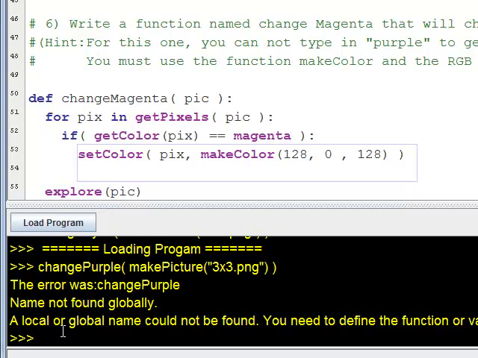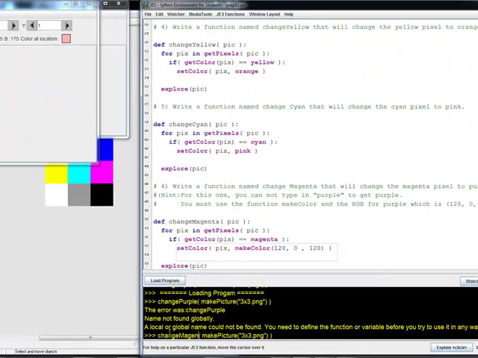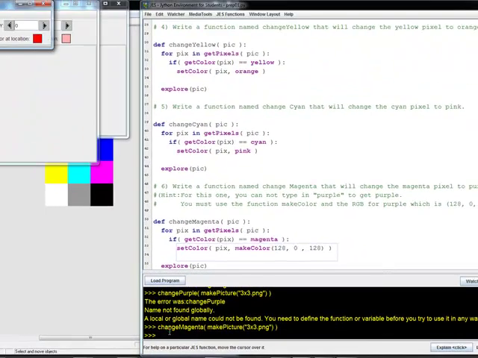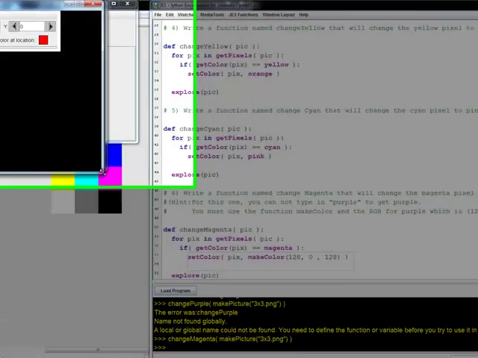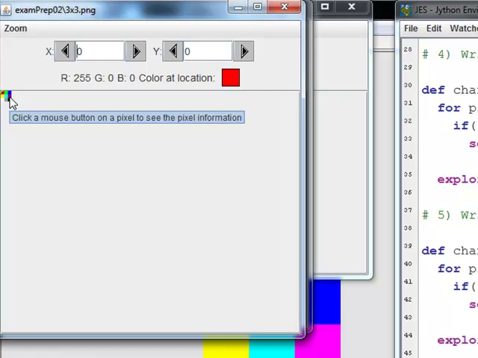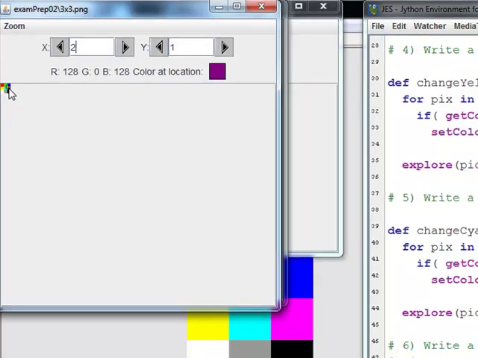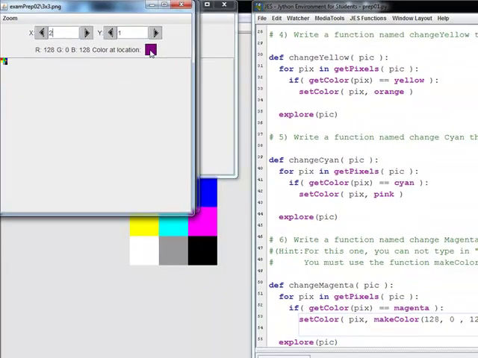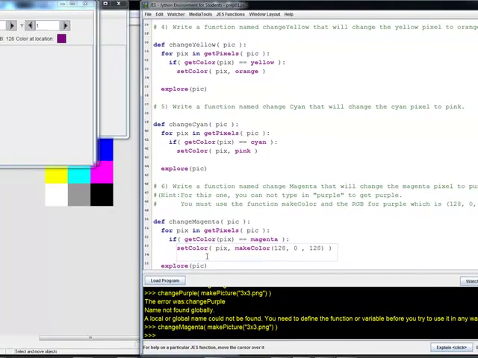Oh, no, it's not change purple, it's change magenta, I'm sorry. So change magenta, and it runs. Zoom 500, and you notice the pixel that was magenta is now, if I click on here, it's now purple. 128, 0, 128. All right.